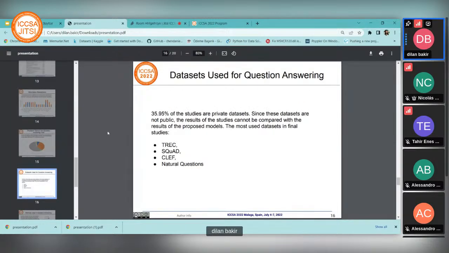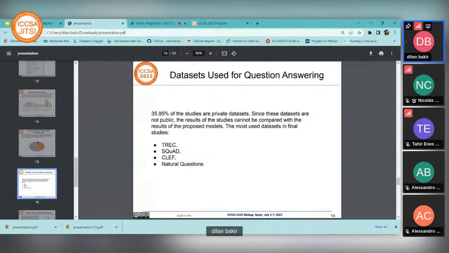Data sets used for question answering: 35.95% of studies use primary data sets. The other data sets are public data sets. Since these data sets are not public, results of studies cannot be compared with results of proposed models. The most used public data sets in the final studies are SQuAD, TriviaQA, and Natural Questions.